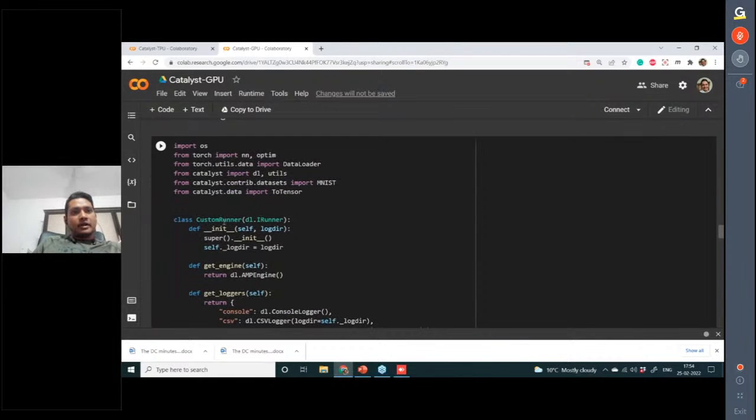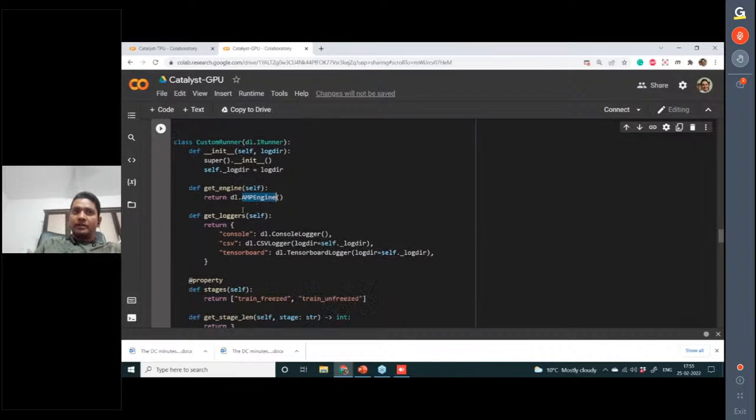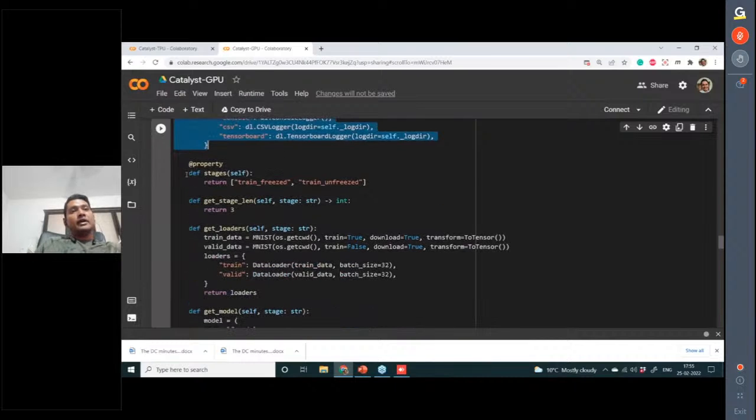So class CustomRunner, we are now defining it. So basically, we are defining the engine here. AMP engine we are using. So again, this is just to use the AMP library, and AMP engine will enable the mixed precision execution. Get logger, we want to have console, CSV, and TensorBoard available in these directories, and then we want to have a multi-stage pipeline for the training.